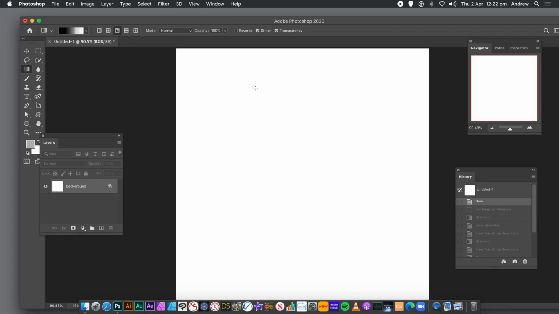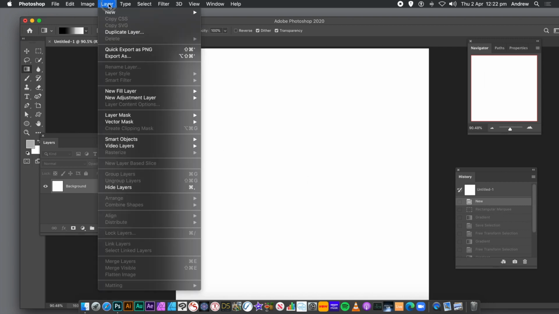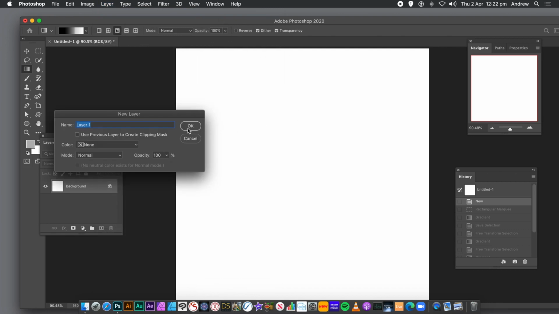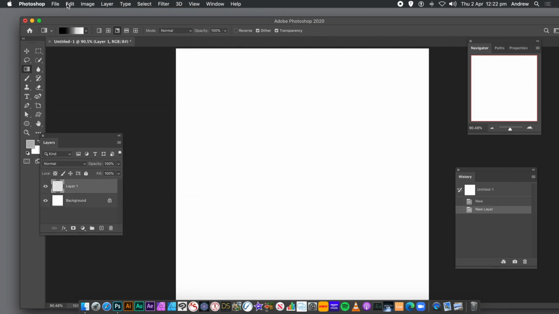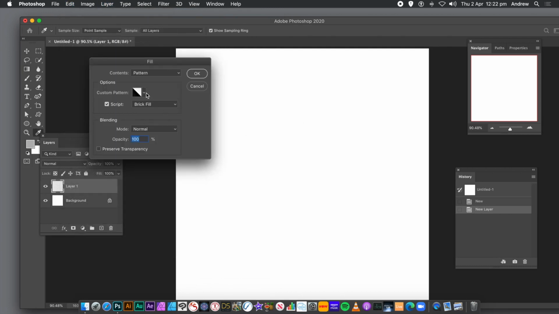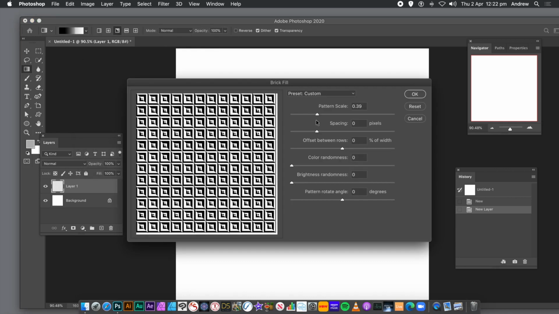Go back to a fresh document or history panel and new. And create a layer again. Always like layers. So new layer. Edit menu and fill. Then go again. You've got pattern as the contents. Fill. Set it to the one you just defined. And script is on. Make certain that script is on. And brick fill. And you've got your design there.